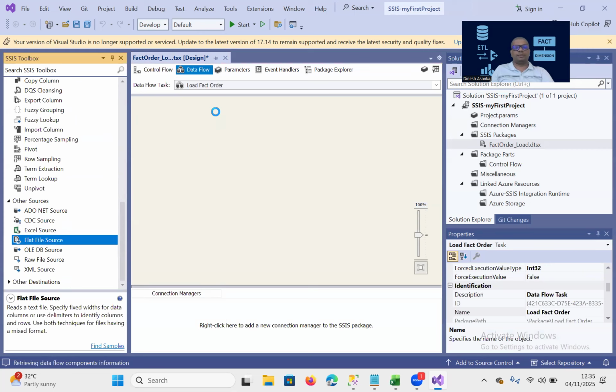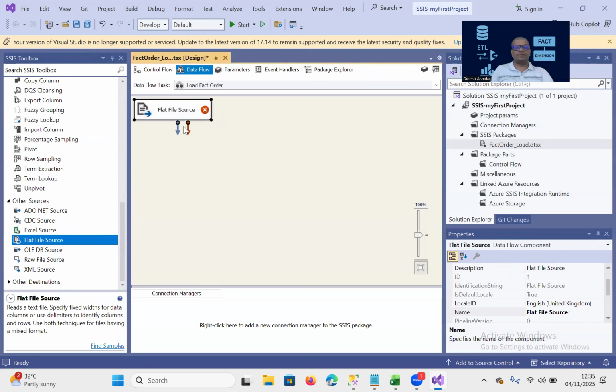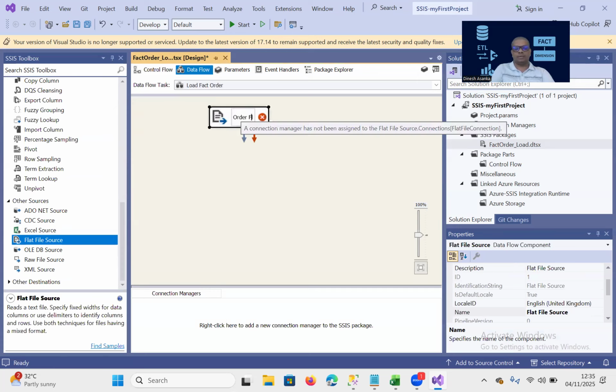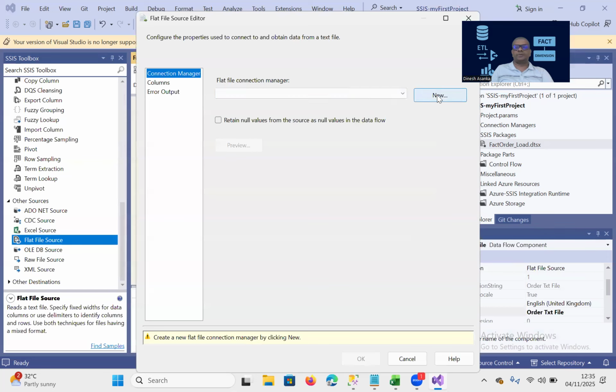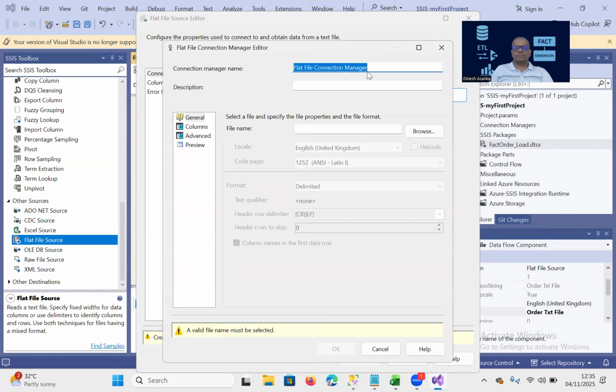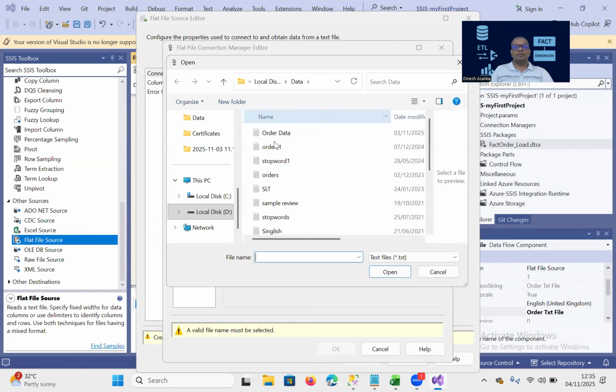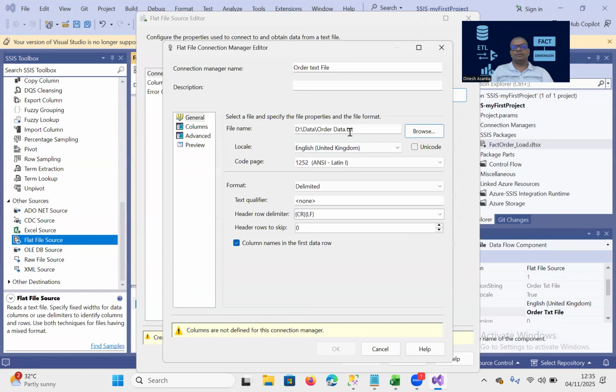So let me start from the text file, which is a flat file source. So I will say order flat order text file. So I have to make a connection to the text file. I will say order text file. And I have to browse the file, which is available in the order date text file.